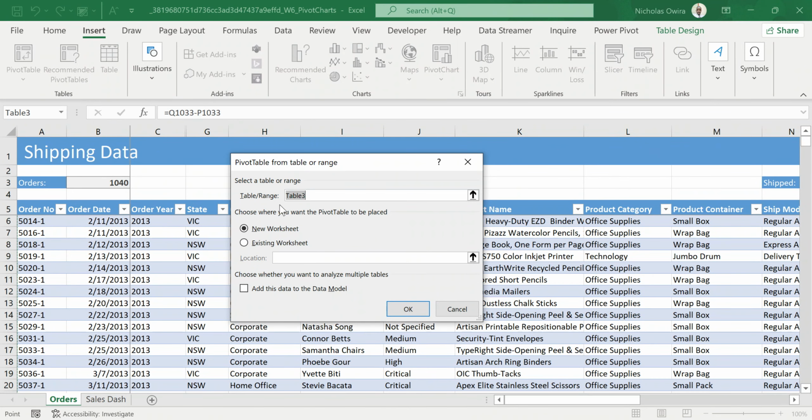The first one is going to show us the table or the range. It is Table3 because this table was just named Table3. Then here we have two options: whether to place our pivot table in a new worksheet or in an existing worksheet. When you say on a new worksheet, then a new worksheet is going to be automatically created. If you say on existing worksheet, then the pivot table is going to be created on the same worksheet where we have our data. We want to go with the new worksheet.